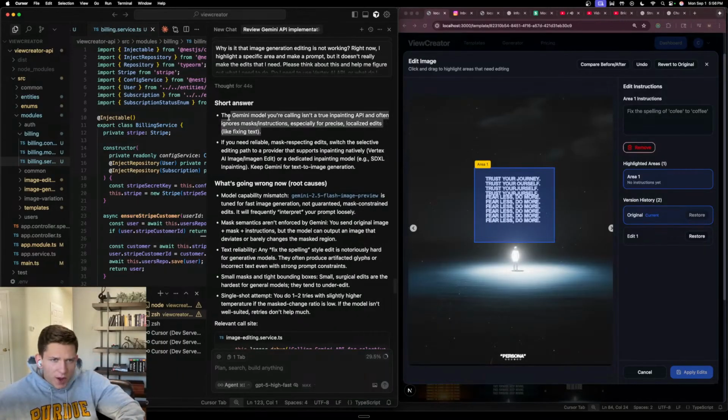All right, so this is the issue that we're having with the editing feature. It says the Gemini model you're calling isn't a true in-painting API and often ignores mask instructions, especially for precise localized edits like fixing text. If you need reliable mask-respecting edits, switch the selective editing path to a provider that supports in-painting natively, so Vertex AI image gen edit, or a dedicated in-painting model like SDXL in-painting. Keep Gemini for text-to-image generation.